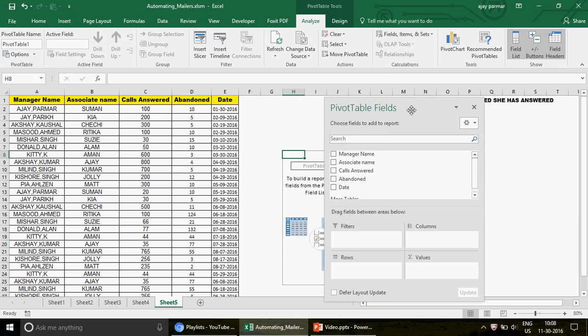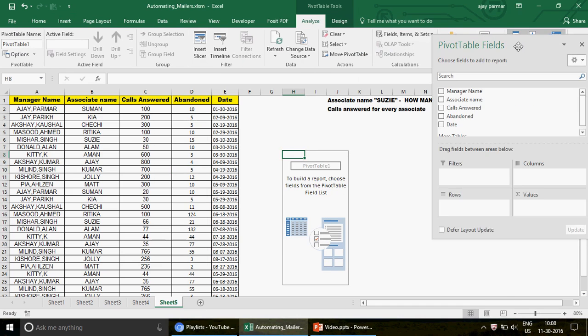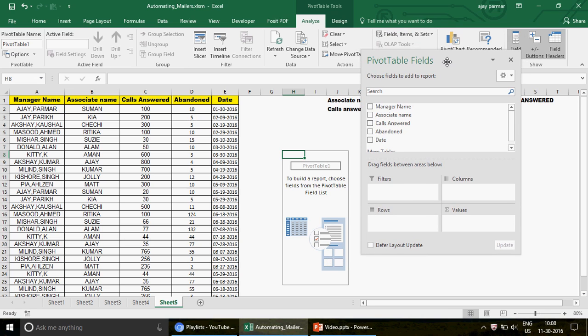PivotTable Fields, which you can drag here and there and move around. This is a very important window. In this window you see that we basically have four segments. The pivot is divided into four categories: one is called filter, the second is column, the other is row, and the value. And on the top side here you will have all the headers, manager name, associate name, whatever headers you have.